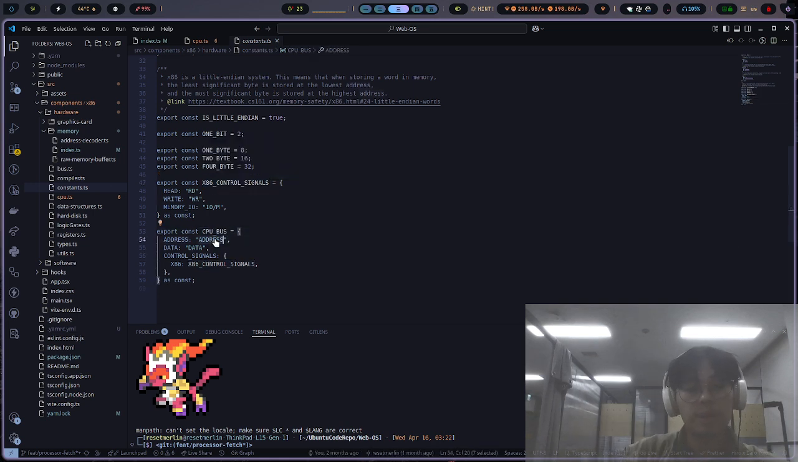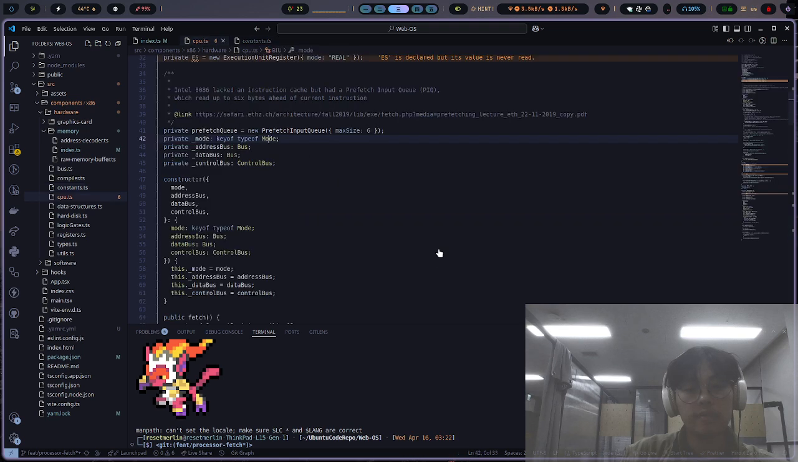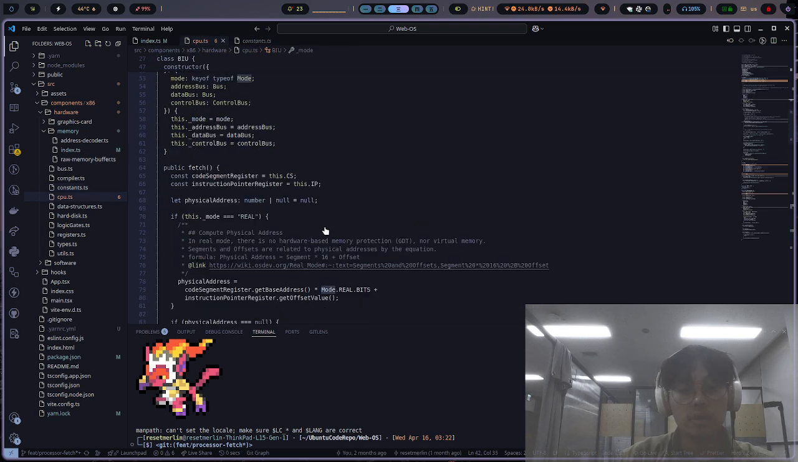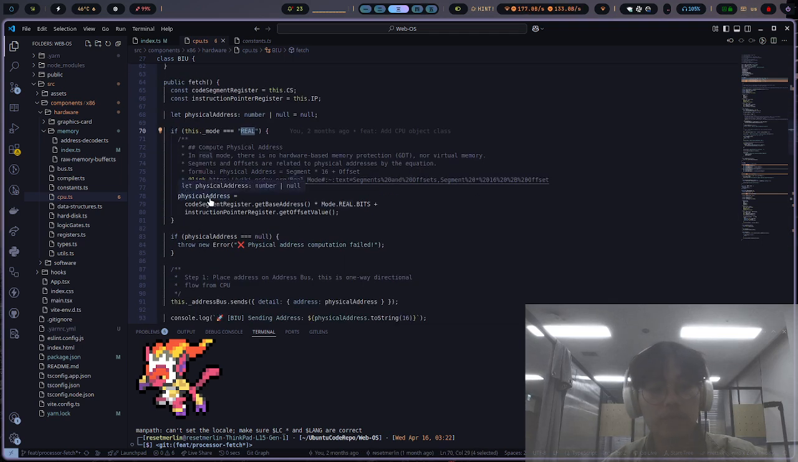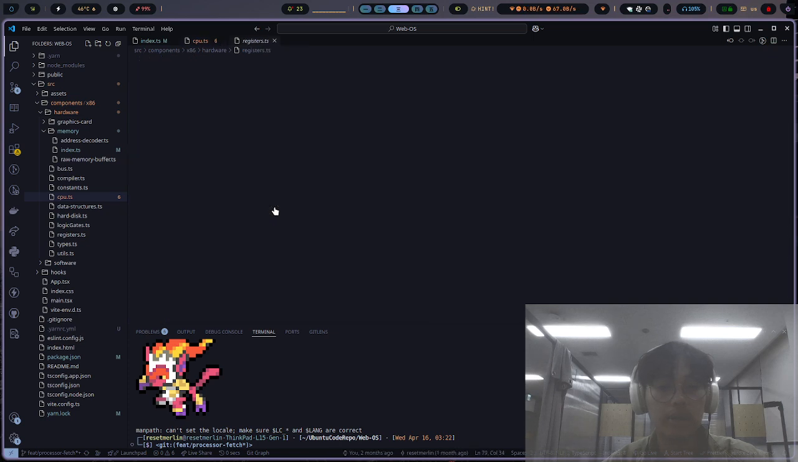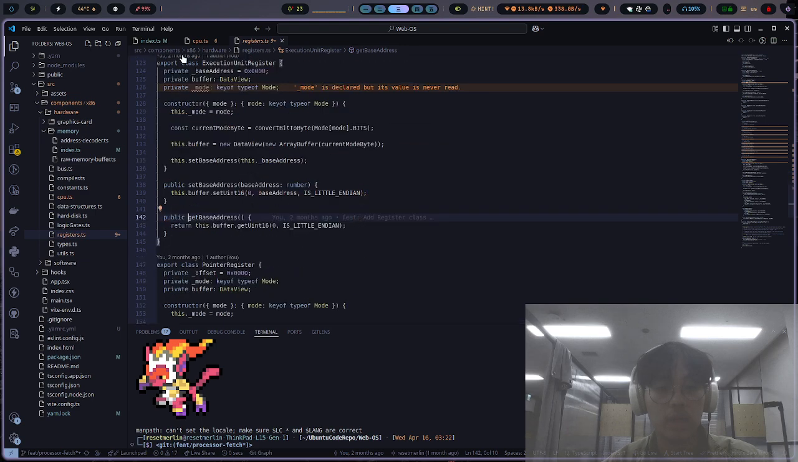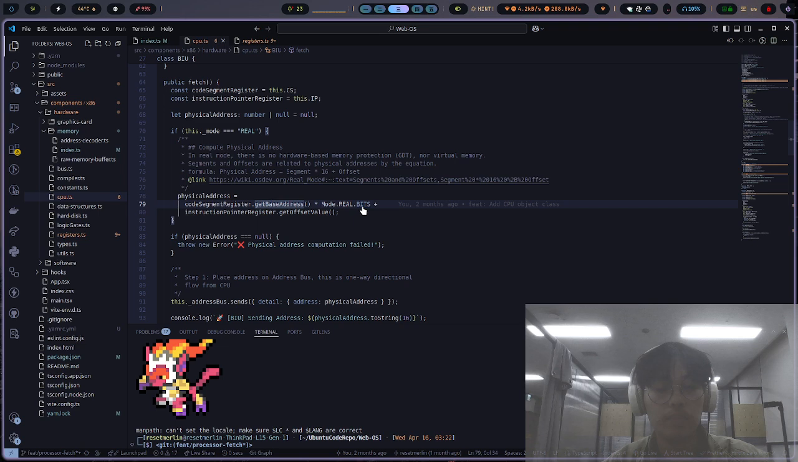So CPU buses, of course, I define like this. If you look at here, we already defined those kind of control signals of it. And if the mode is real mode, we assign to get the physical address, the formula is physical = segment times 16 plus offset. That's really how it goes. So we get the segment, or just the base address, and after that we add the 16 bits because we are in real mode, and after that we just get a value from the instruction pointer register.